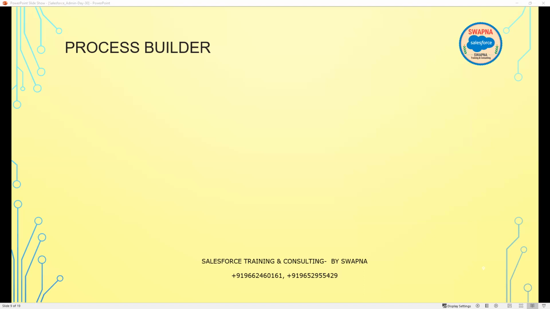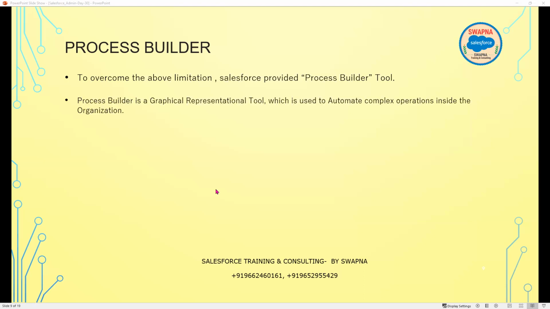Now, moving on. In 2015, Salesforce introduced Process Builder by looking at all the limitations we have. To overcome the limitations we discussed, Salesforce provided the Process Builder tool. Process Builder is a graphical representation tool which is used to automate complex operations inside the organization. When it was released in 2015, everybody liked it because it has a very good graphical representation and a proper structure, with if-else conditions.